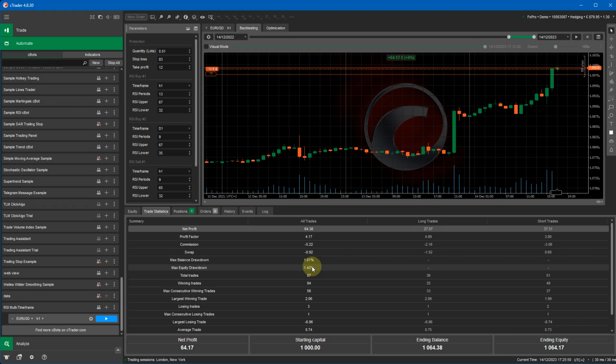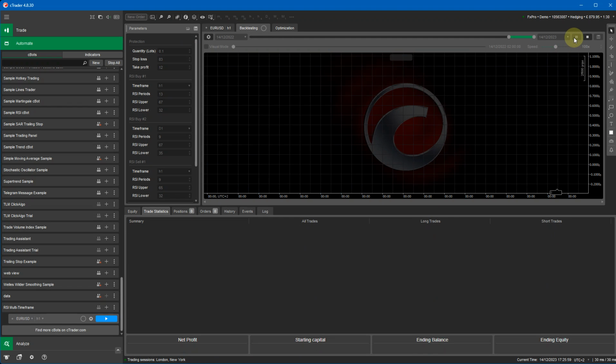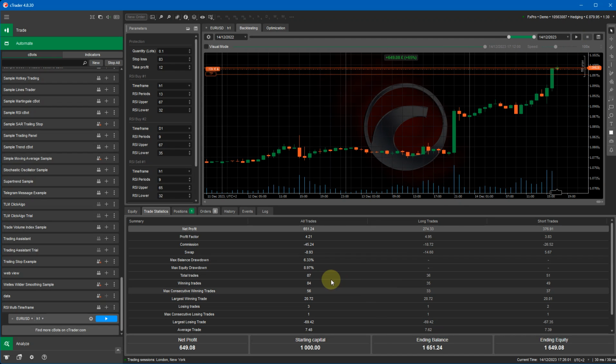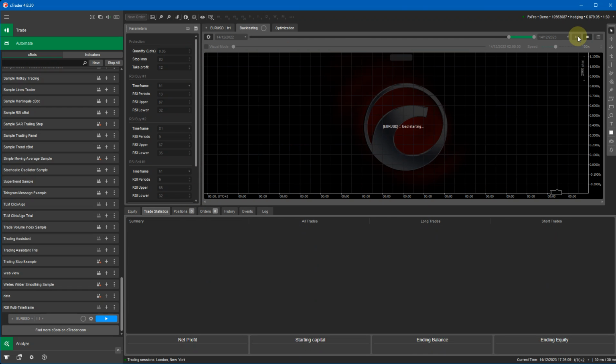So if you wanted to risk a little bit more, or you're a bit more risk averse, we can increase the lot size. If I went up to a lot size of 0.1 and run the backtest, here you can see it's got a much higher drawdown, but a 65% net profit. So you can experiment with your position size to get something that you're happy with.